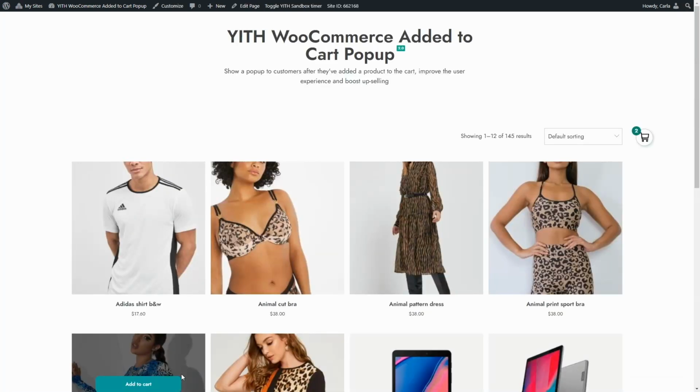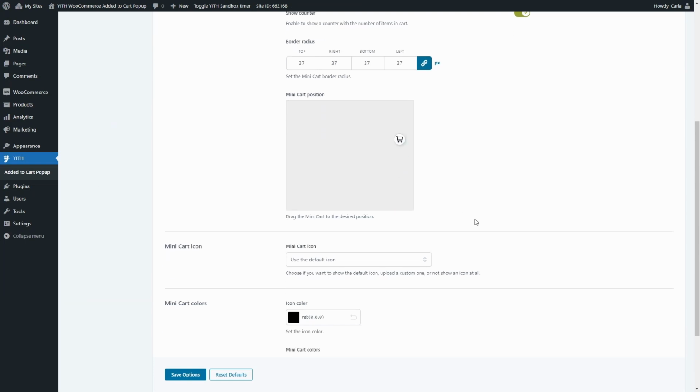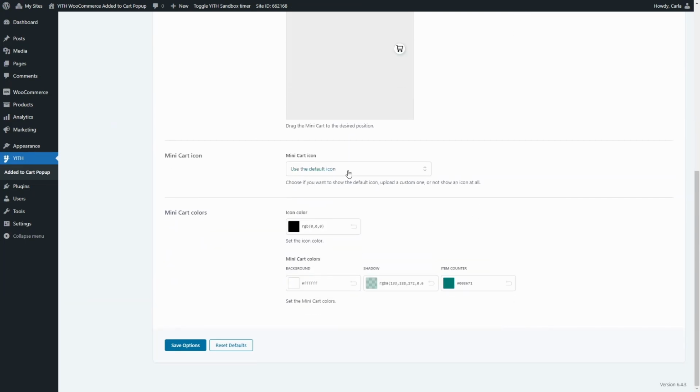I'm going to refresh and there we go. The mini cart is there now. Let's go back. I'm going to place it here again. Okay, and then we have the mini cart icon selection here.